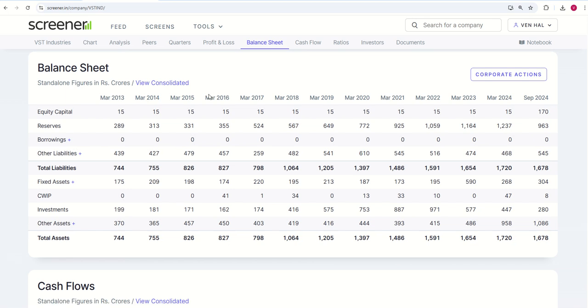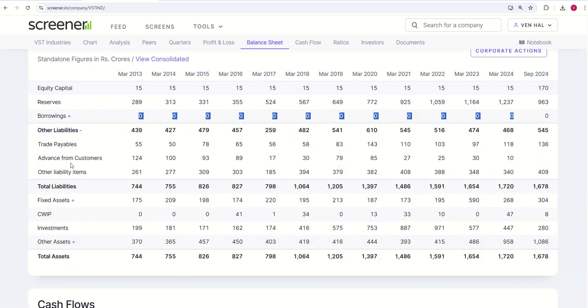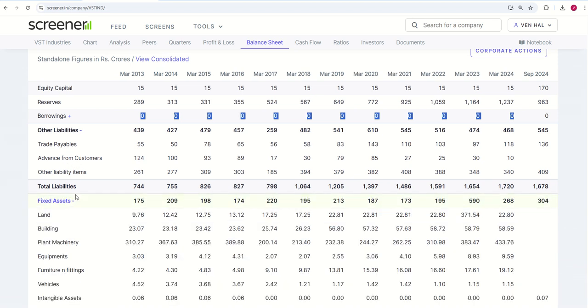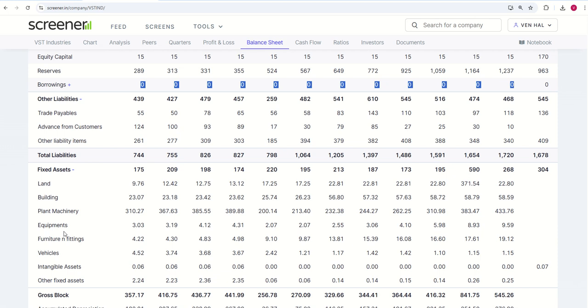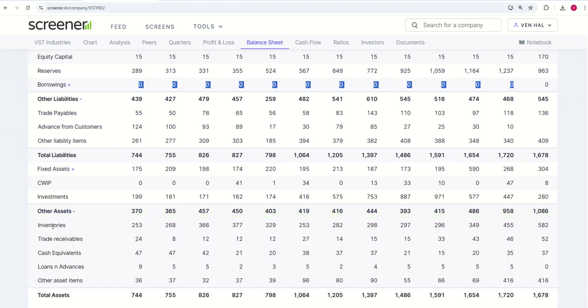Okay. So in the balance sheet, there are a lot of sub details. The company has no borrowing, so it is showing zero. Other liabilities has some details like trade payables, etc. Fixed asset, there is a huge breakdown which I'm not interested in, so I close it. And other assets again have interesting items like inventories, trade receivables, cash, etc.